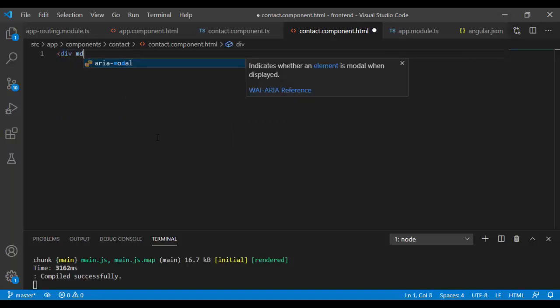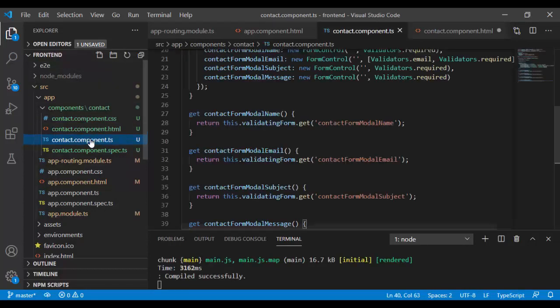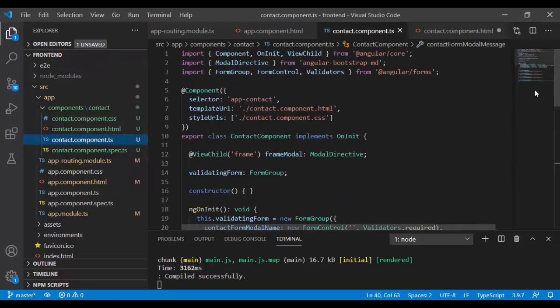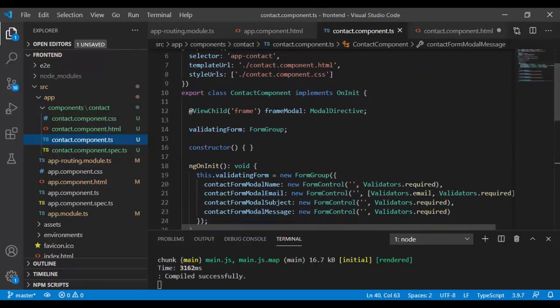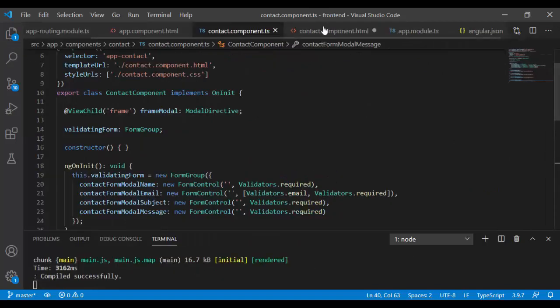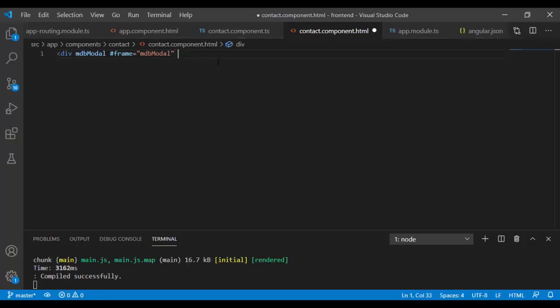So div, MDB modal, #frame, MDB modal. Please note that we intentionally set the frame over there and it should match the ViewChild element, frame, in the TypeScript file. Using this approach, we'll reference the modal dialog from the TypeScript file inside this HTML div tag.